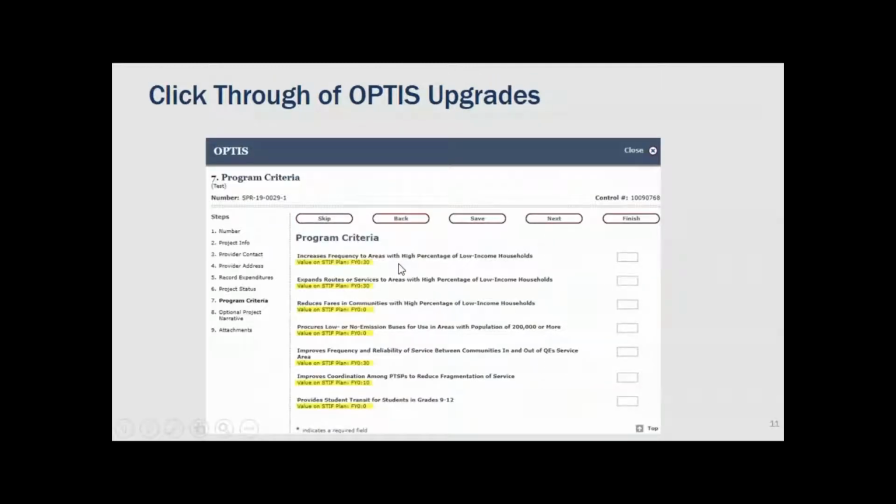And then the other area where we have this help text popping up is in the program criteria. Again, I'll highlight all of these as we go through the SPR demonstration, but we can see here value on the STIF plan, fiscal year 0. So that would be the fiscal year 2019 on the current plans. And then in future editions, we'll see fiscal year 1, fiscal year 2 for the regular biennium. And those will pop up in future SPRs once we make those corrections to the STIF plan on the current submissions.